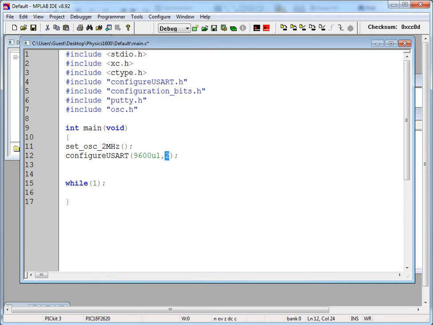Now, I also want to warn you a little bit more about this configure USART function. Here's the rate at which we want to speak to PuTTY, a very standard 9600 bits per second, where we're operating at 2 megahertz.